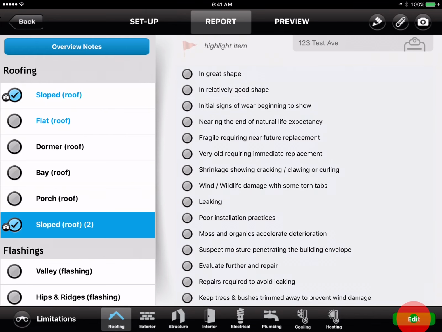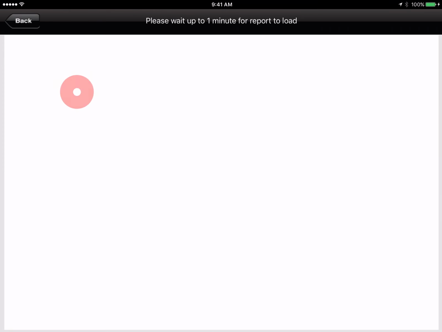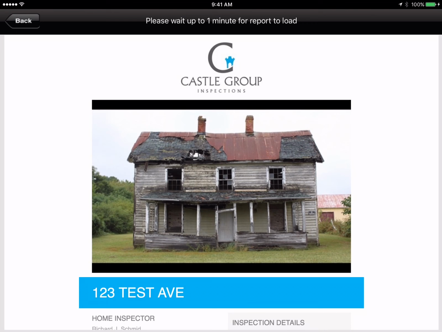Let's get rid of all this edit functioning. Go into the preview report. Fantastic. The clay tiles are in very good shape. When we're finished the report, we simply upload. In this case, it'll scroll through quickly. There's not a lot of material. We can preview the report just as it's going to look as we send to the client.